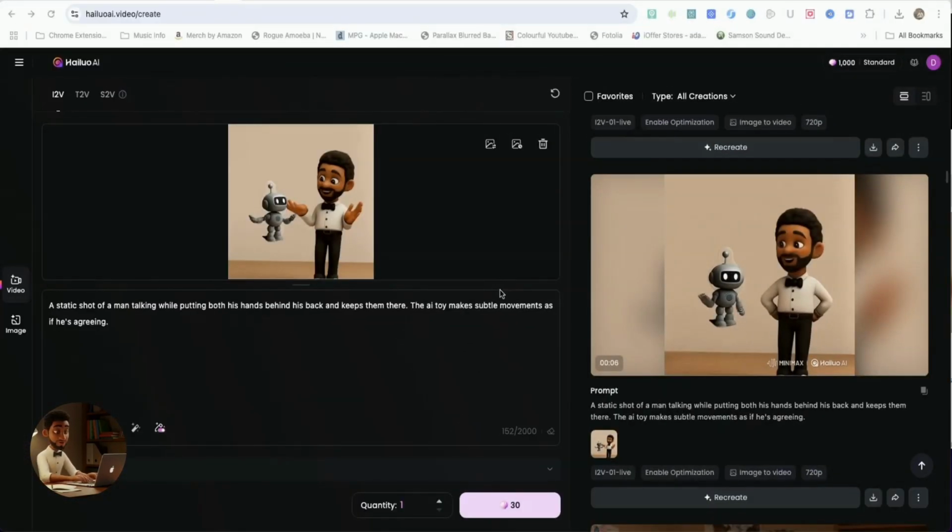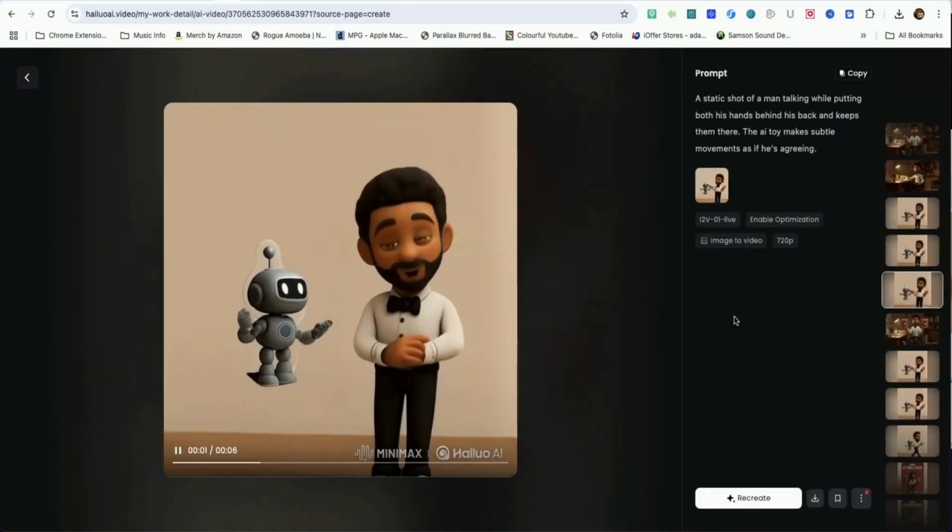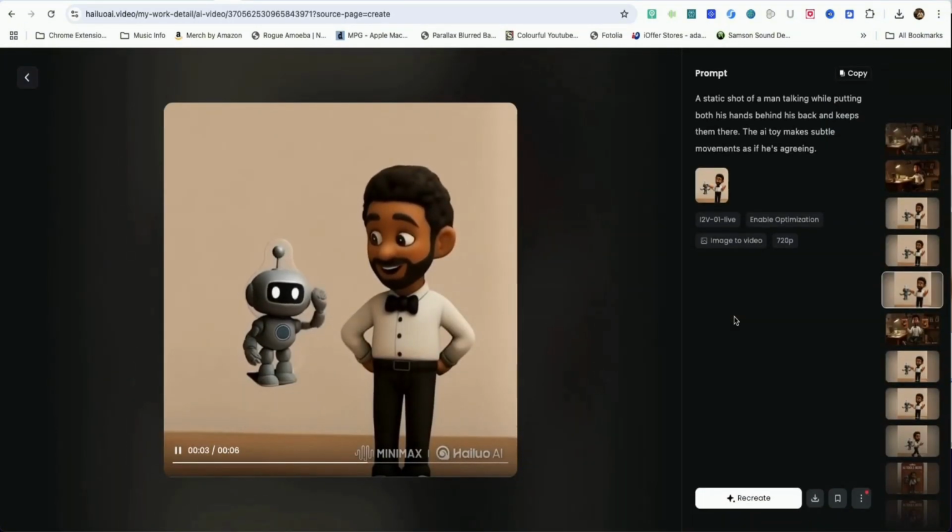Now, I'm going to take this a step further. I took a screenshot of the action figure and the AI robot at the end of the clip, and I used that to continue the conversation between the two. For the prompt I typed, a static shot of a man talking while putting his hands behind his back and keeps them there. The AI toy makes subtle movements as if he's agreeing. And sure enough, Hailuo Ai did exactly what I asked it to do.